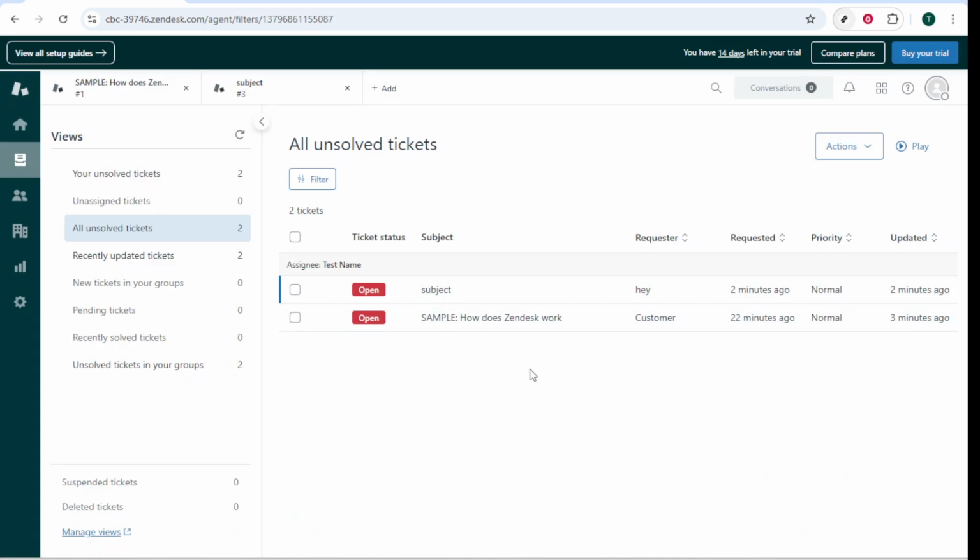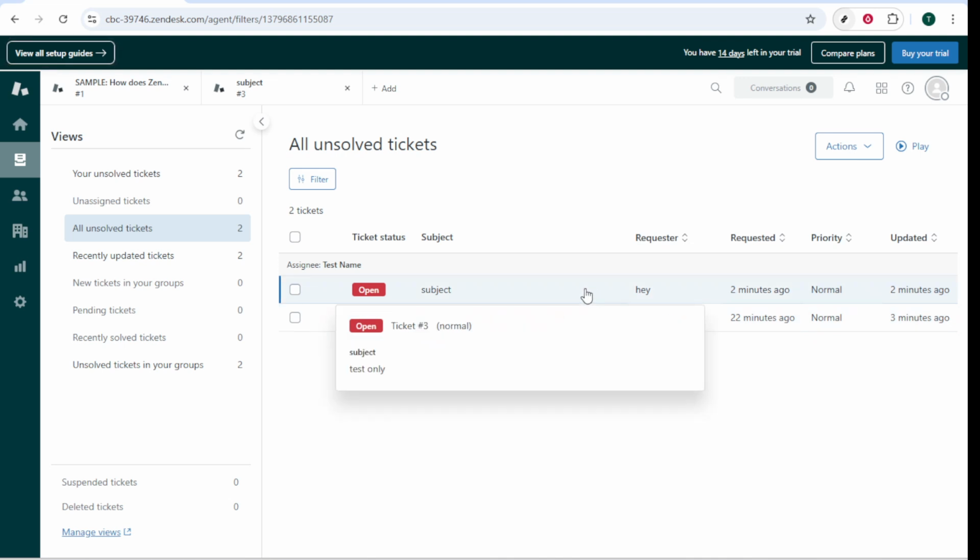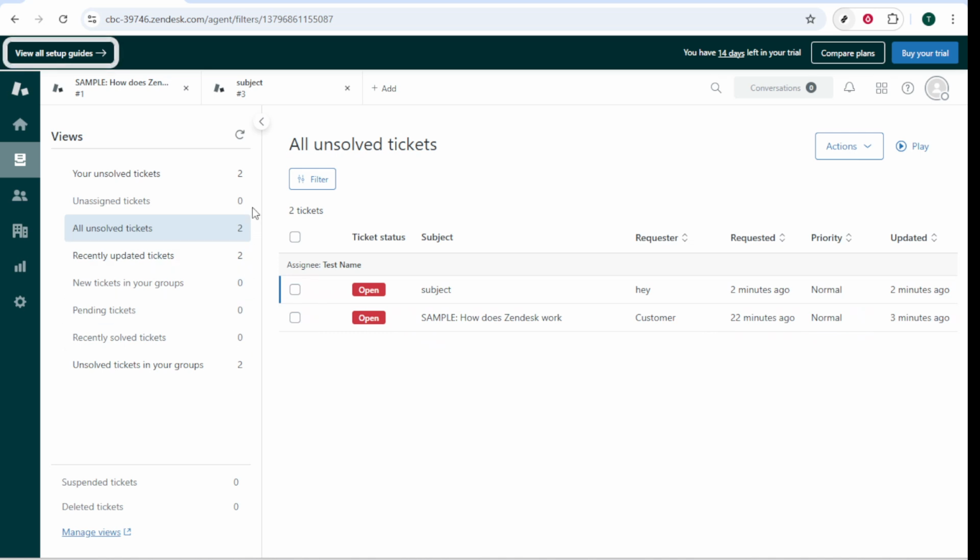With the views open, identify the specific ticket you'd like to merge with another. You can locate a ticket by scrolling through the list or using the search bar at the top if you know the ticket ID or keywords related to it. Once you've found the ticket, click on it to open and view its details.